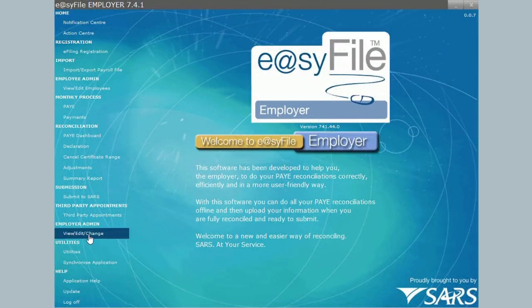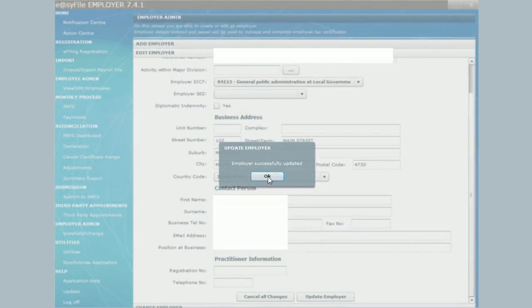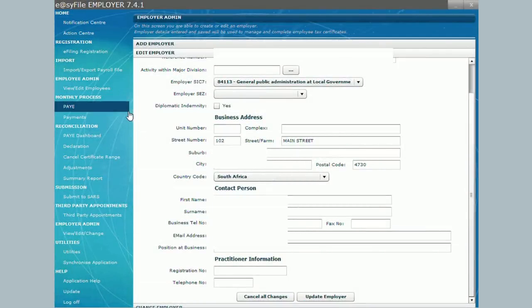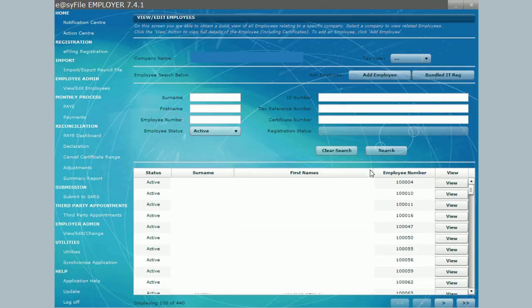To check the details of the employer, click on View Edit Change on the left navigation menu, then Edit Employer. Check and update all the details of the employer, then click on Update Employer at the bottom of the screen. To check the employees, click on View Edit Employees on the left navigation menu, then select the three dots next to tax year. Click Search. The list of your employees imported will be displayed. You can check the tax certificates imported for accuracy, as this information is used to pre-populate the individual tax returns.